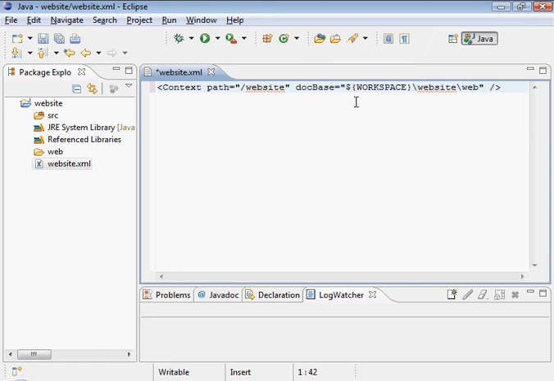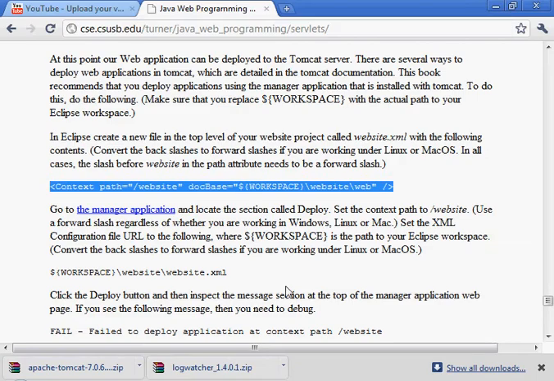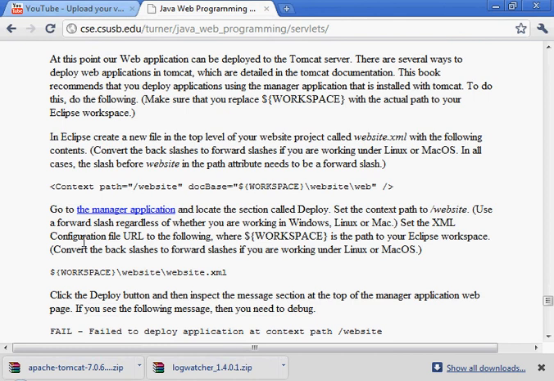So let's see, I cannot remember actually what this means. This is the document base. I think we had to put in our path to the workspace, right? That is not defined. Configuration. What does it say here?